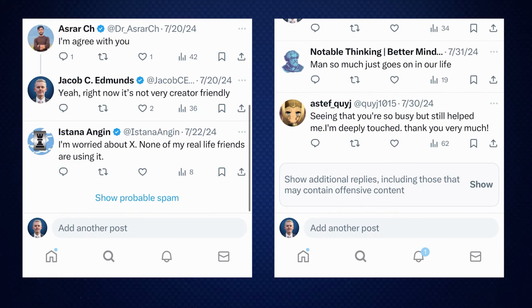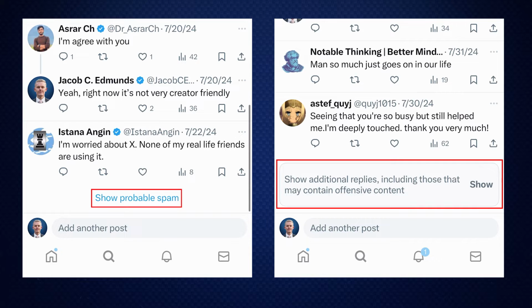Alex mentioned offensive content and your following to follower ratio. Here are some other things that lower your TweepCred and cause shadow bans. First, replying to accounts in the probable spam and show additional replies section.